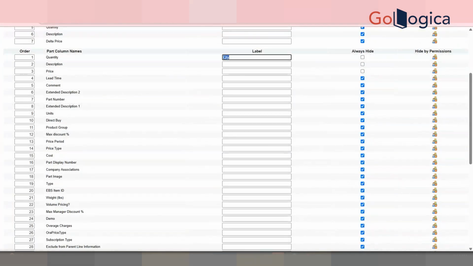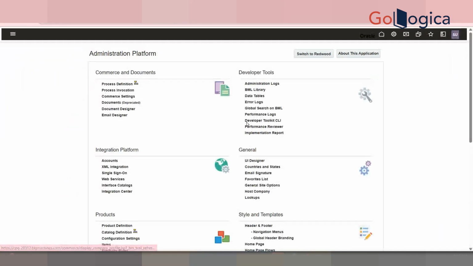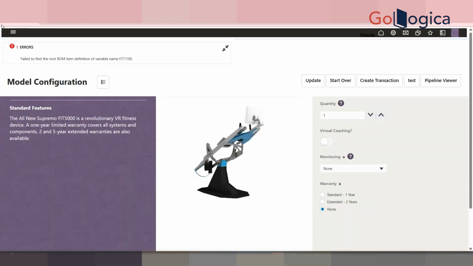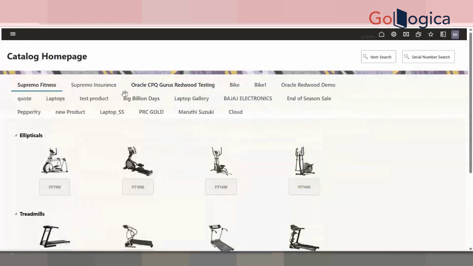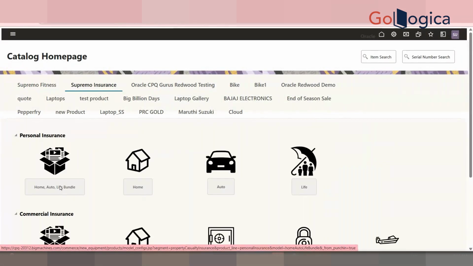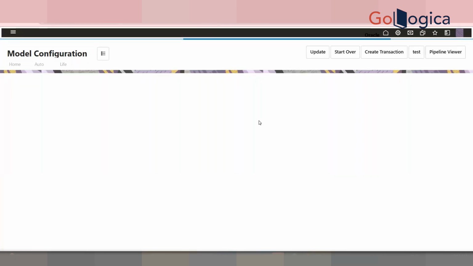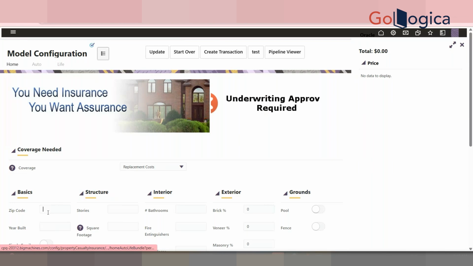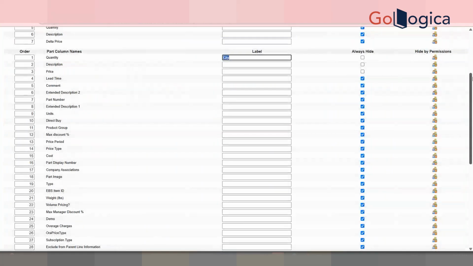Detail description, we don't have quantity. Quantity also is not showing up. Let me see in another home page whether it is working. Okay, let's see why it is not working.